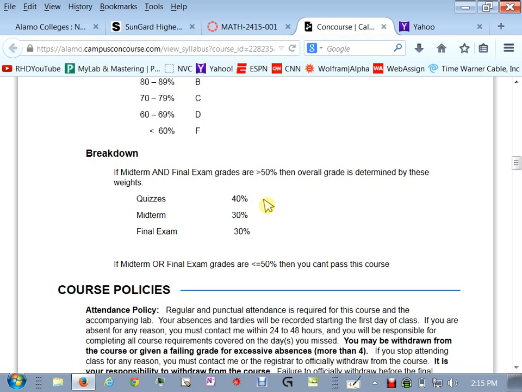Now, if for some reason you take the midterm or the final, either one, doesn't matter which one, and you get less than a 50 on either one of those, then you don't pass the class, just automatically. So this is kind of a big deal. It's basically saying that on the midterm and final, you have to show me that you know at least half of what's on those tests. If on either one of those you can't do half of what's there, then you're not going to pass the class.